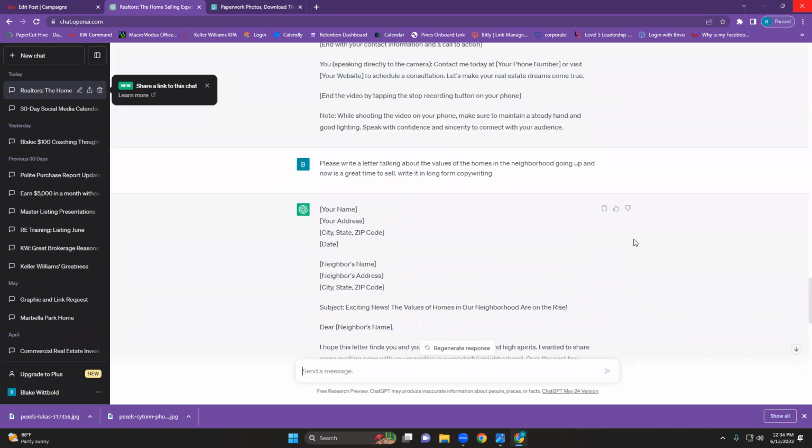Please write a letter talking about the values of the homes in the neighborhood going up, and now is a great time to sell. Write it in long form copywriting. Are there any wording or copywriting things that you should be using for AI? Yes, that is a good question. You want to be on the spot, so how do you come up with those words?